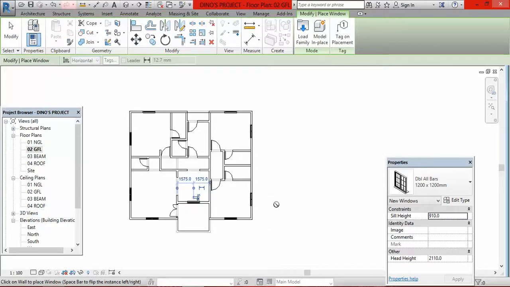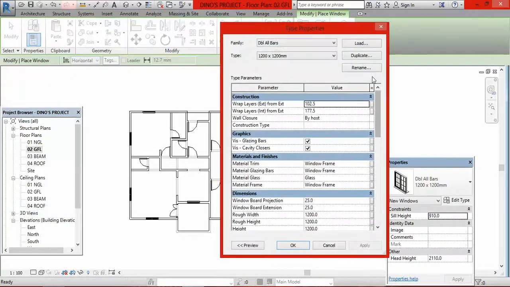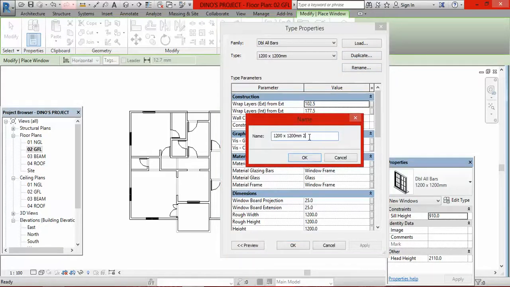After doing this, the next thing I have to do is my toilet windows. My toilet windows are not as big as this, so I have to modify this window to the size of my toilet window. What do I do? I first and foremost click escape once. Then click edit type, duplicate. I call this one 600 by 600. That's my toilet.